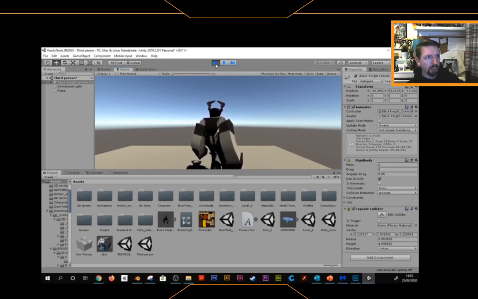We've got one animation in, and now we need to start thinking about how we're going to pull all of the other animations together and get those ready to go.